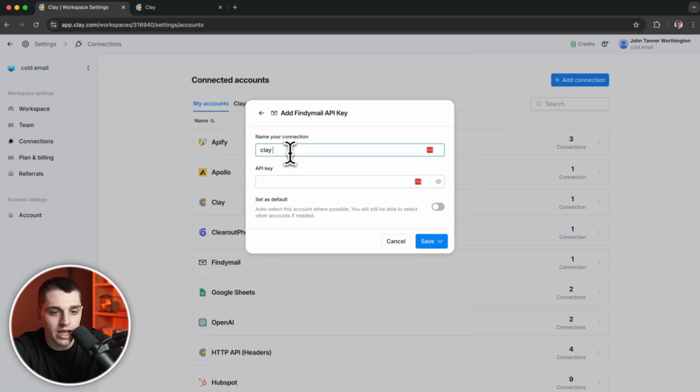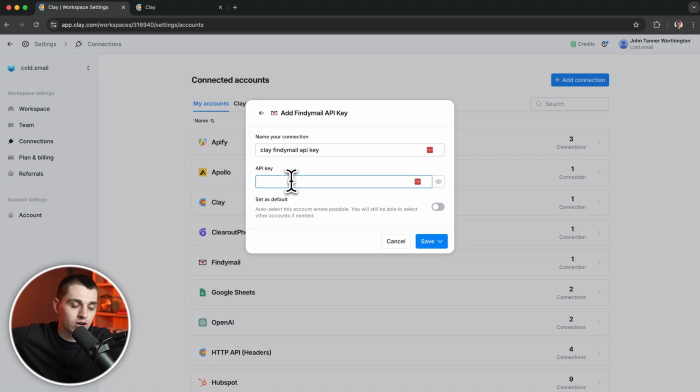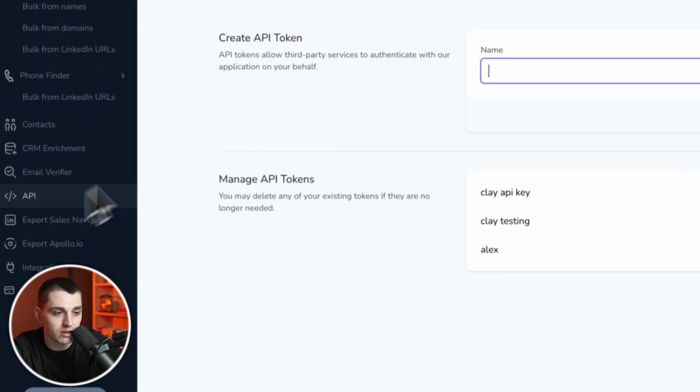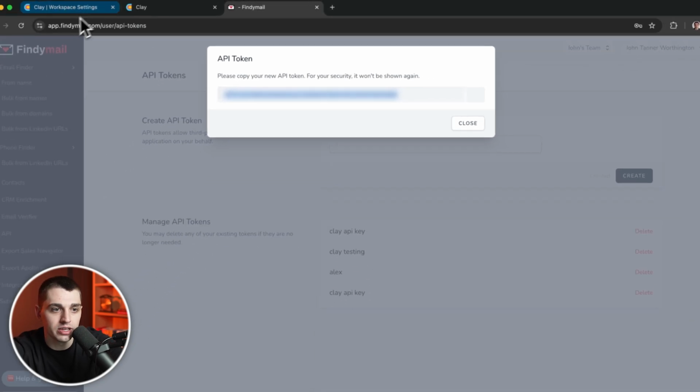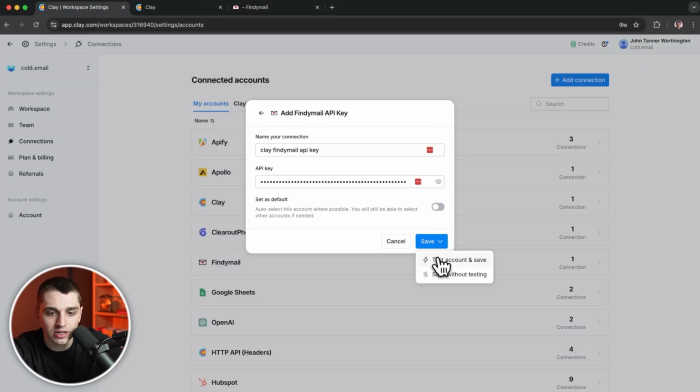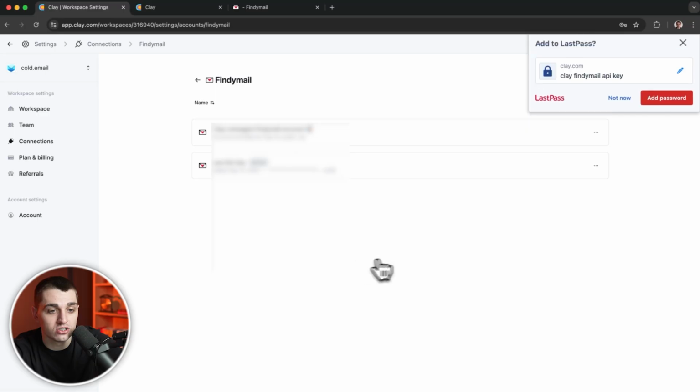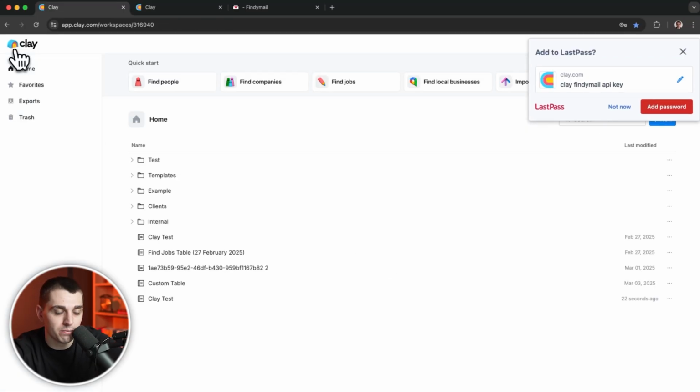I can name it Clay Find Email API key. And then I can go to Find Email. I can grab my API key. I can add it in here. I'm going to log in. I'm going to navigate to my API. I'm going to go ahead and create one. Go ahead and copy this API key, and I'm going to add it in here. I'm going to go ahead and click test account and save. Validation successful. And now I have my API key attached.